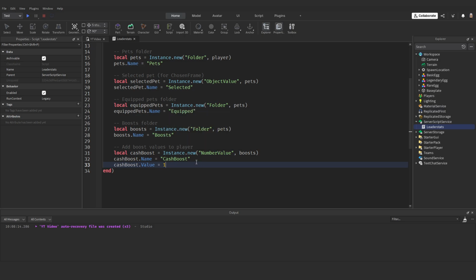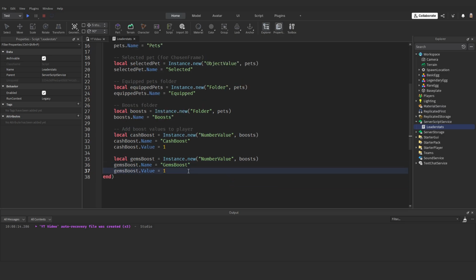cashBoost.value. By default, the default multiplier should always be 1, because 1 times something is just something. It's nothing different. Now I'll copy these 3 lines, paste it down here, and I'll rename this to Gems Boosts. By default, again, it will be 1 inside of the boost folder, and this will just be named Gems Boost.